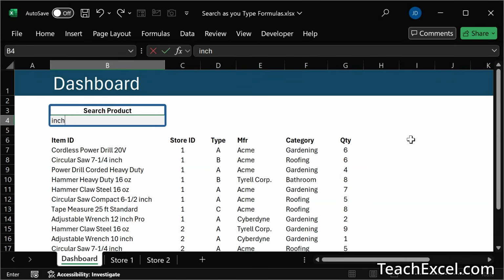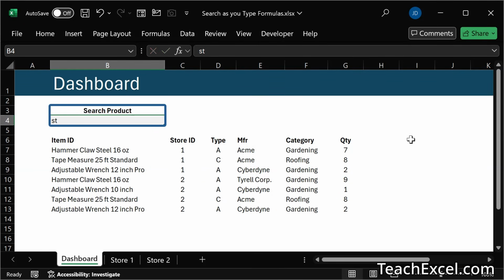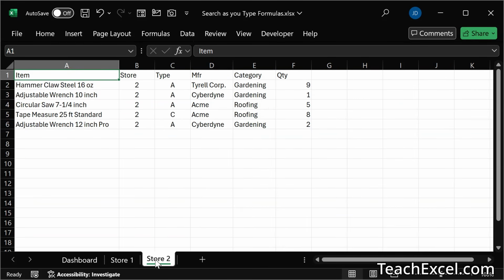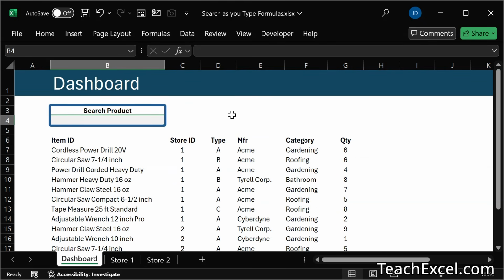This is the final result. A nice, searchable list that combines data from multiple tabs. So we have inventory for store 1 and store 2, but everything here on the dashboard in a nice, presentable way. I'm going to show you first how to make the formulas that will allow all of this to work, and then add a few visual touches at the end so it will look a little bit better.